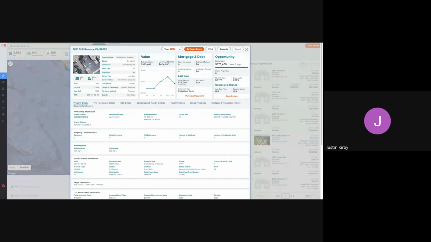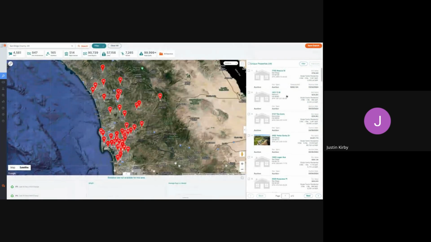On auctions and today's call, we're going to be talking about how to skip trace the lead immediately so you can try and contact them. And then we're going to talk about what you're going to talk to them about.